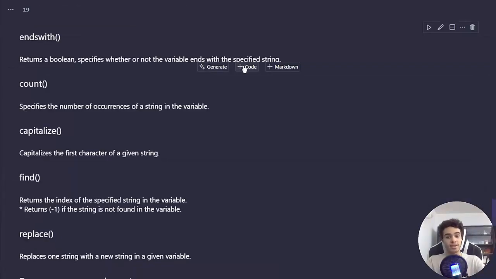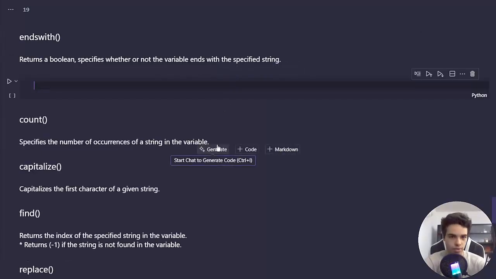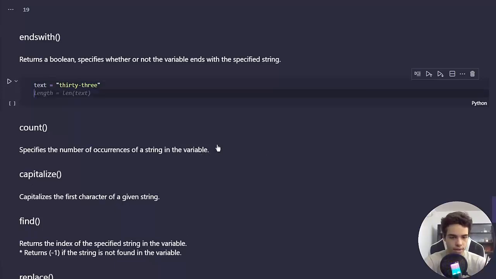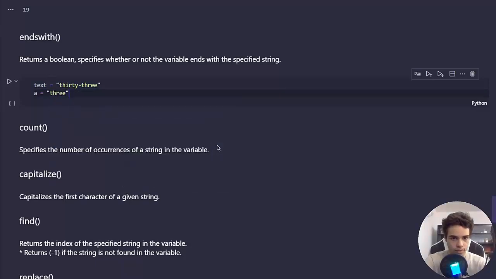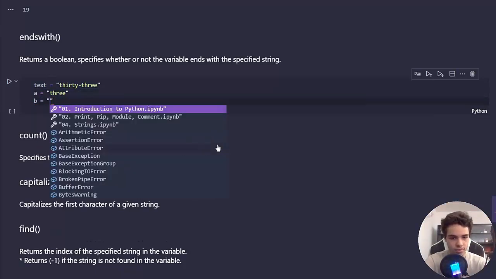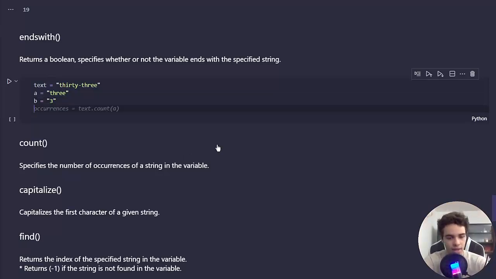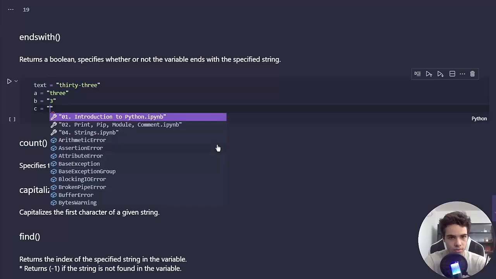This function is called ends with, and it returns a boolean, which is a true or false variable. This can have 2 values, essentially. So what this function does is it tells you if the string you have ends with another given string, another string that you give it. So let's create a string just to test this out. Let's create a variable. Let's say text is equal to 33 spelled out. Now let's say we have another variable, a is equal to 3.